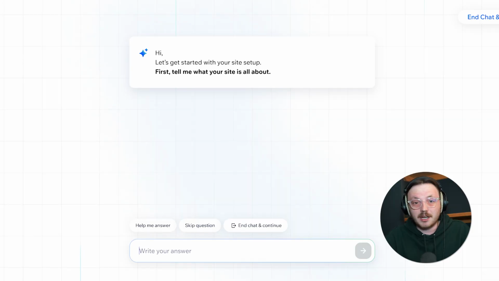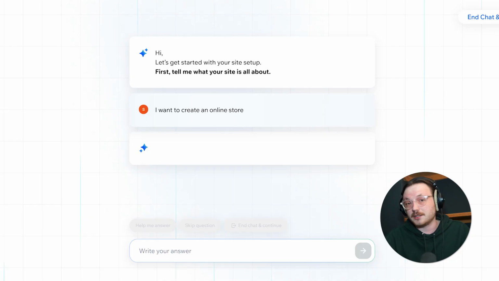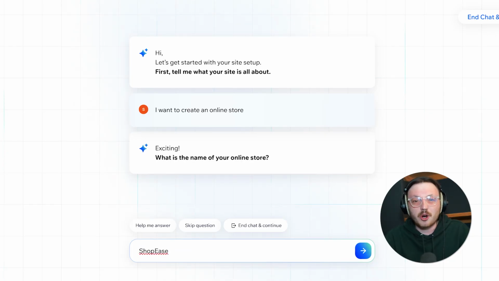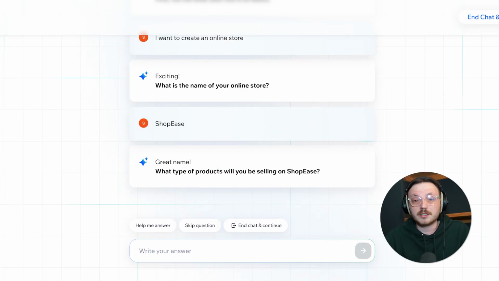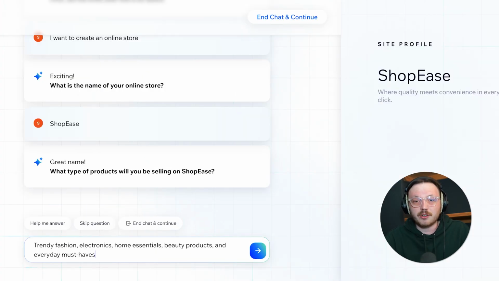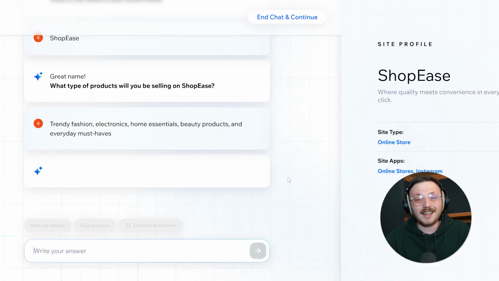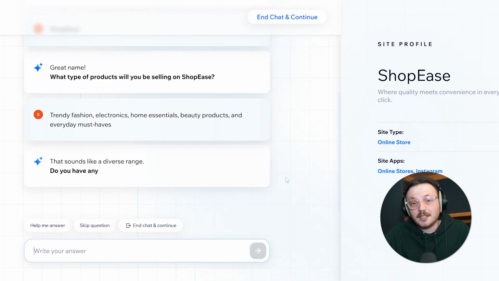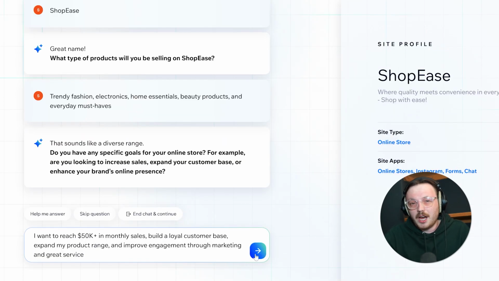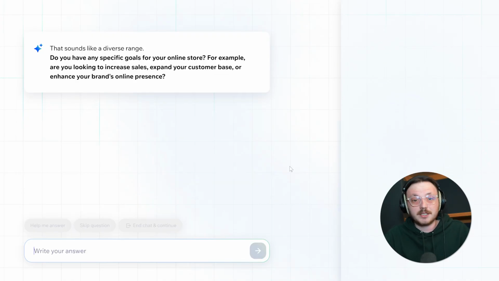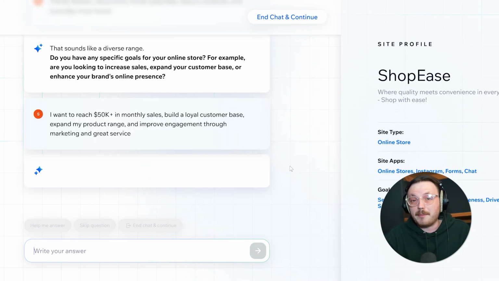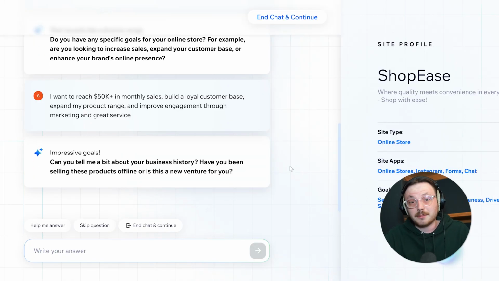The AI starts by asking me what my site is about. I'll type in, I want to create an online store. It then asks me the name of my store, so I go with Shoppies. Next, it wants to know what kind of products I'll be selling. I'll type trendy fashion, electronics, home essentials, beauty products, and everyday must-haves. After that, it asks about my goals. So I'll reply like, I want to reach $50,000 plus in monthly sales, build a loyal customer base, expand my product range, and improve engagement through marketing and great service. So it's asking me more questions, but I'll end this conversation. To do this, let's click the End Chat and Continue button.